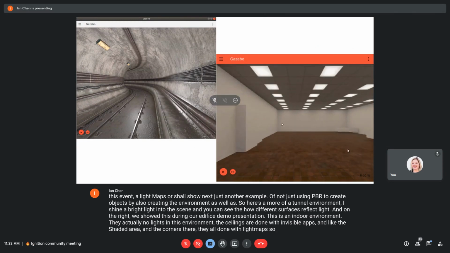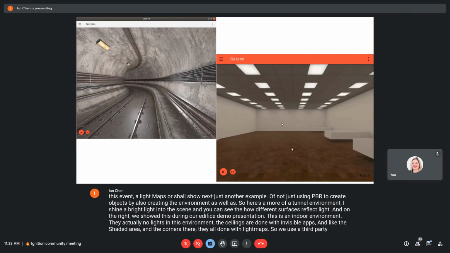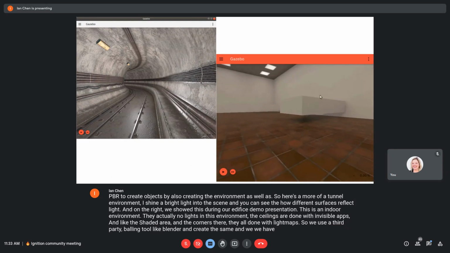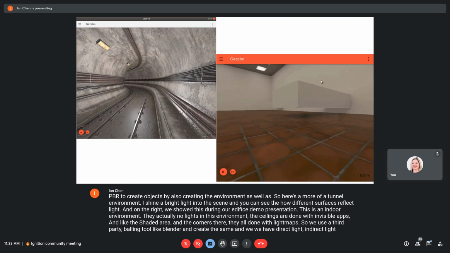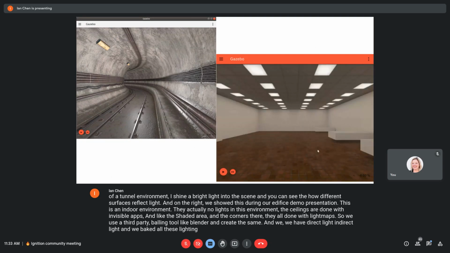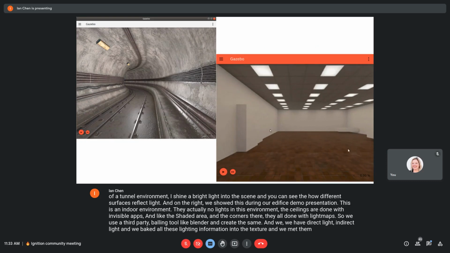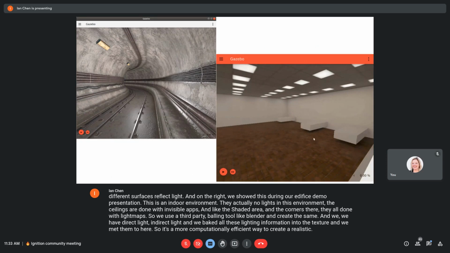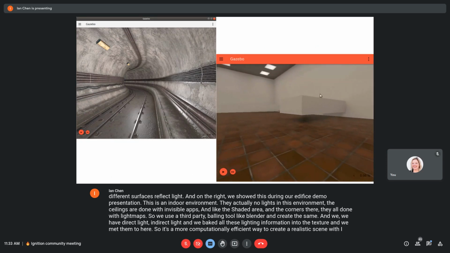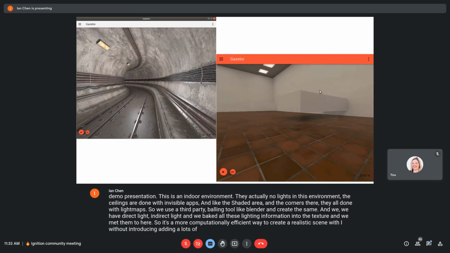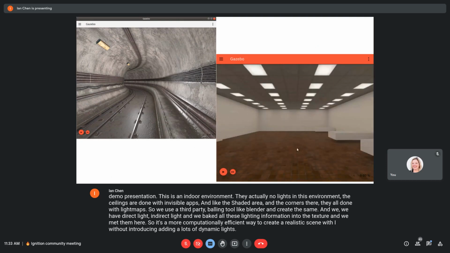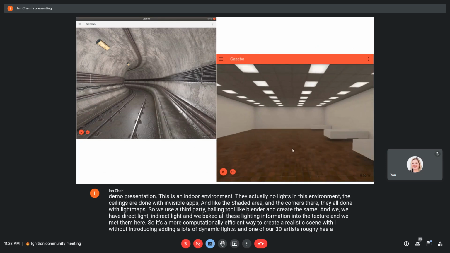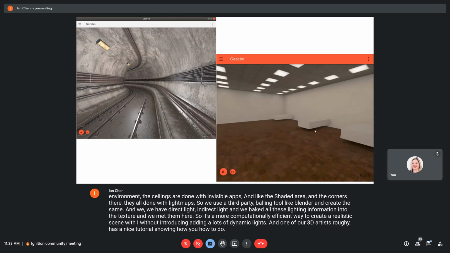So we use a third-party modeling tool like Blender, and we create the scene. And we have direct light, indirect light, and we baked all this lighting information into a texture, and we map it onto here. So it's a more computationally efficient way to create a realistic scene without adding lots of dynamic lights. One of our 3D artists, Rafi, has a nice tutorial showing how to create light maps in Blender.